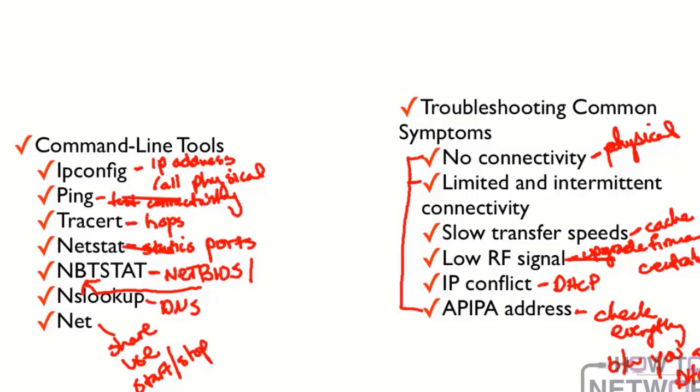Okay, so now we've talked about all of the networking stuff. Let's get into security to secure this network that we've just created and troubleshoot.